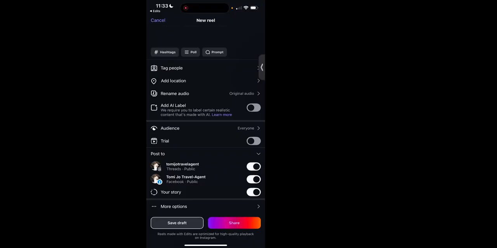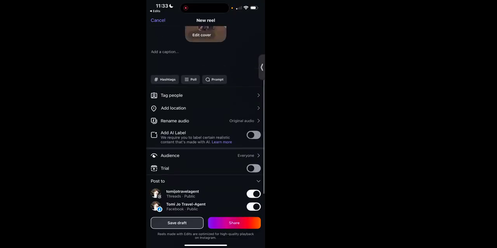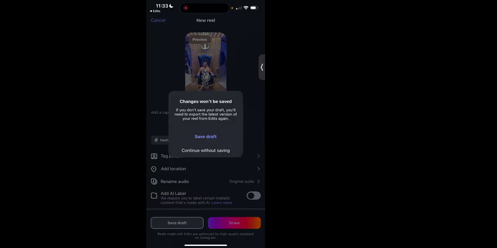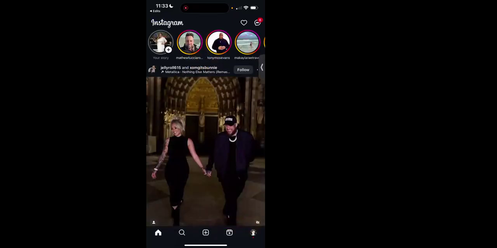So once it posts, then it will auto upload to my story. That is, it doesn't matter. You can put that up there. What I usually do, if I turn it off, is post it to my story myself and add a sticker, because I want people to have a reason to watch what's there, right? So I'm going to cancel this, continue without saving.